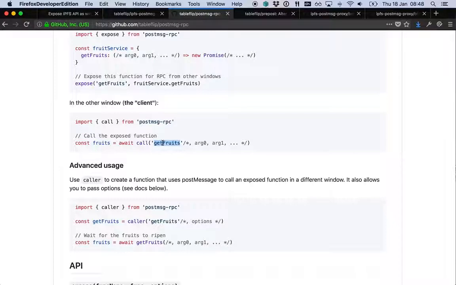So the idea is you can use this as we are with web extensions, but you could also have a window with an iframe in it, with something in the iframe that has exposed a bunch of functions, and in the window that is containing the iframe, you can call functions on that other window. So that's kind of fun.